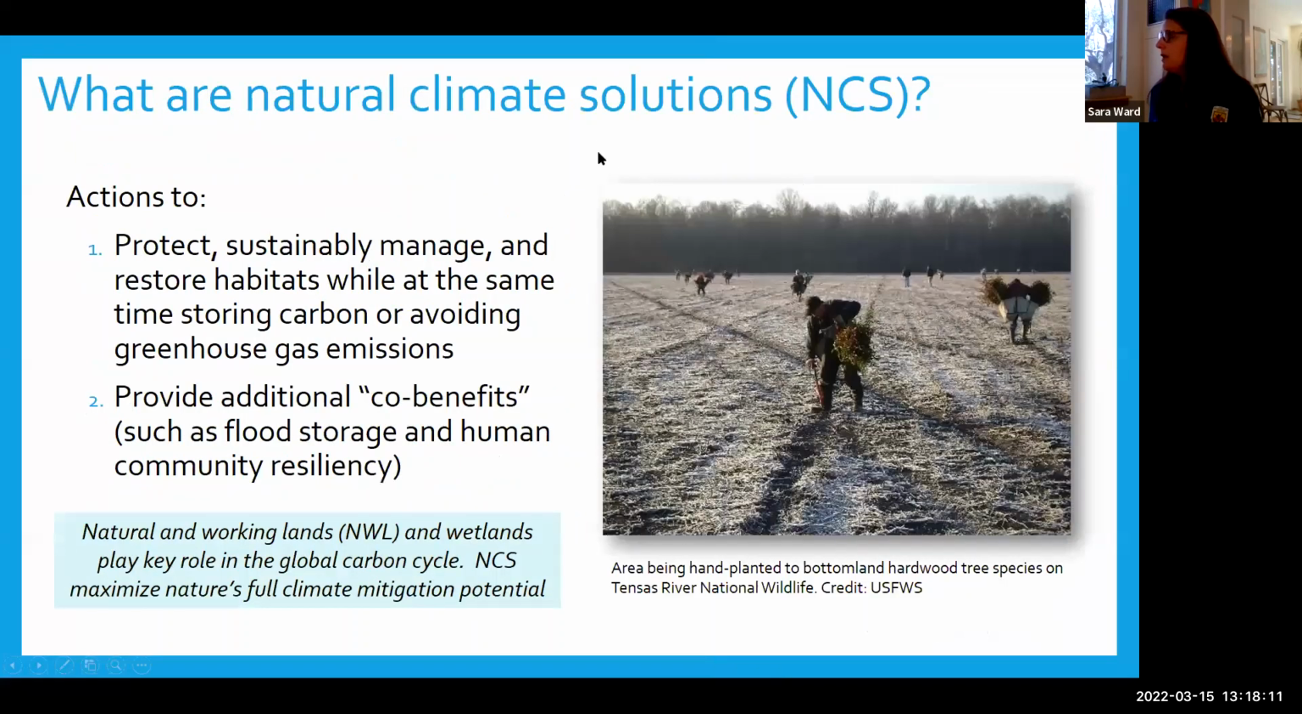So natural climate solutions are similar in that they are actions that provide societal benefits, but they protect, sustainably manage, and restore habitats while at the same time having a substantive carbon storage or avoided greenhouse gas emission component to it. They also provide additional co-benefits such as flood storage and human community resiliency. And really natural and working lands and wetlands and forests play a key role in the global carbon cycle. Natural climate solutions maximize that climate mitigation potential.